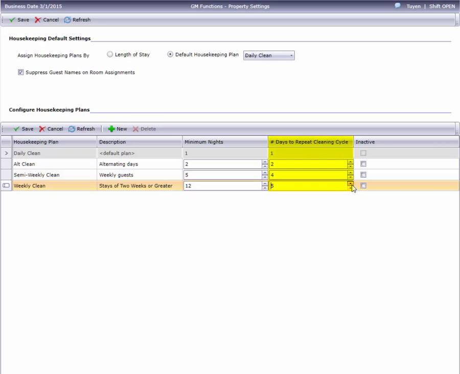This is the cleaning schedule. In other words, it's how often this guest's room will show up in the housekeeper room assignments to be cleaned. I'll set this plan for cleaning once every 7 days. CloudPM starts counting on the check-in date.